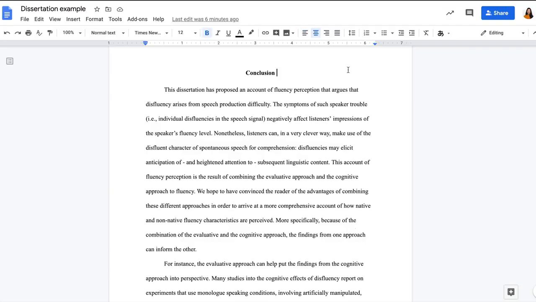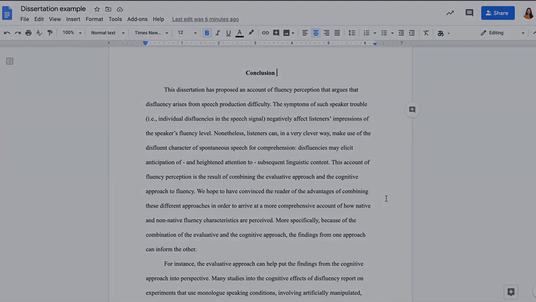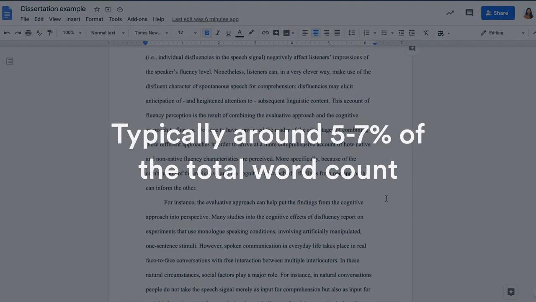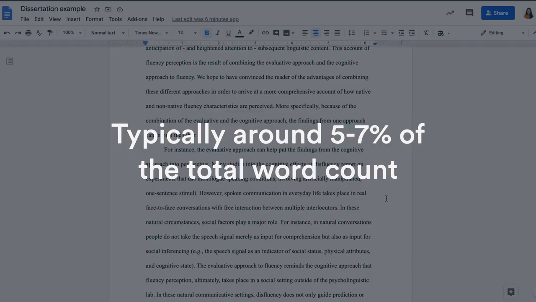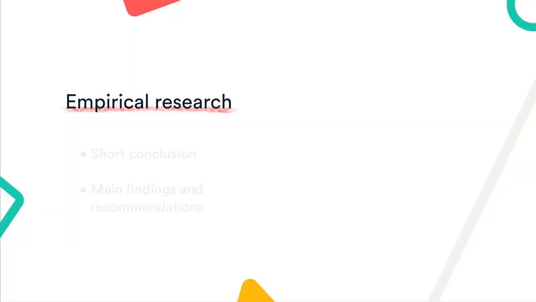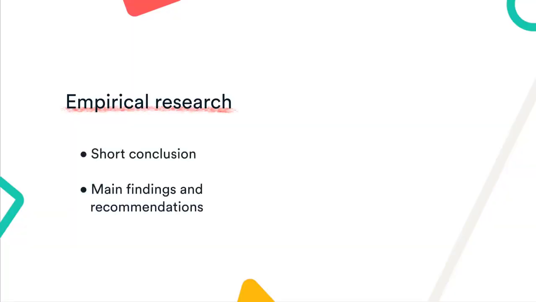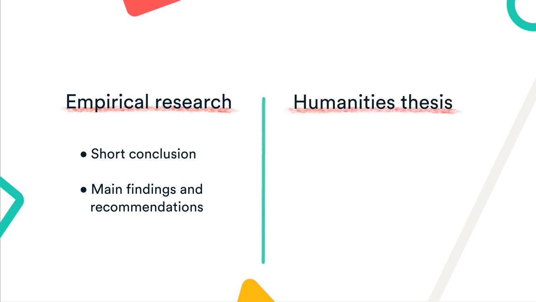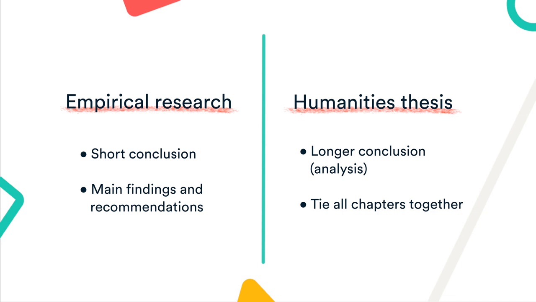So, how long should your conclusion be? Depending on the type of thesis, the conclusion should typically be around 5 to 7% of the overall word count. An empirical research will often have a short conclusion that concisely states the main findings and recommendations, while a humanities thesis might require more space to conclude its analysis and tie all the chapters together in an overall argument.